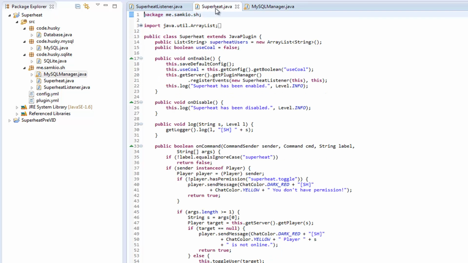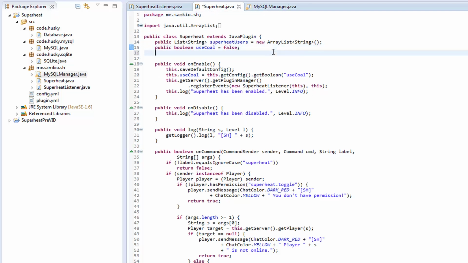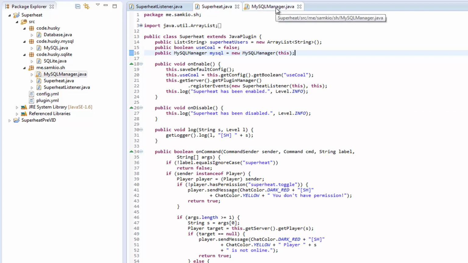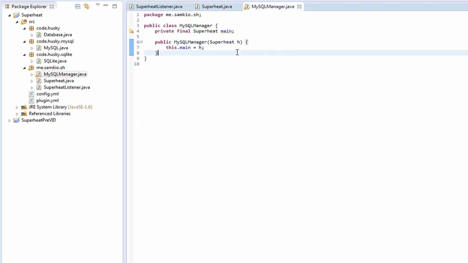Okay, so on our superheat main class, we can define it here. Public MySQLManager, let's call it mysql, equals new MySQLManager(this). Okay, so that just sets it up. So we have our instance of MySQLManager in the main plugin, so we'll be able to use it later.